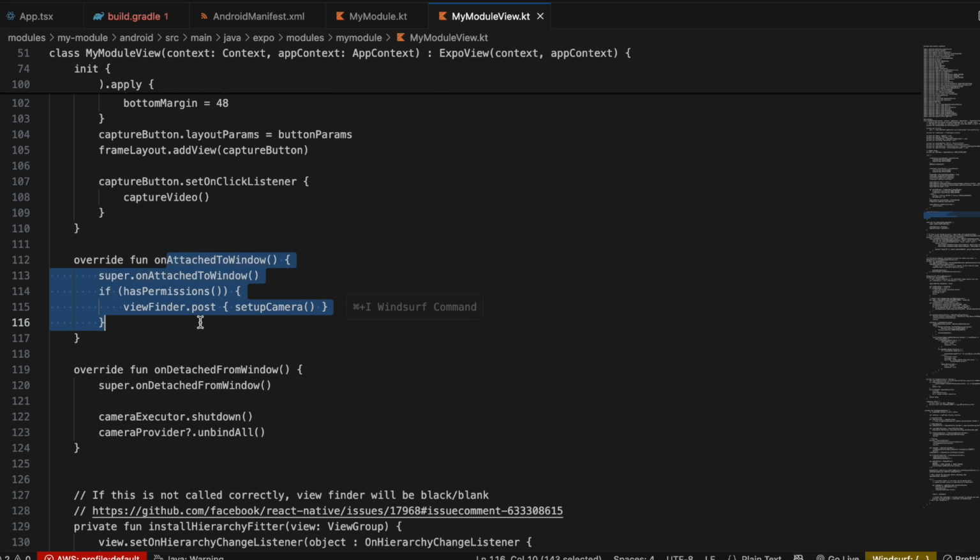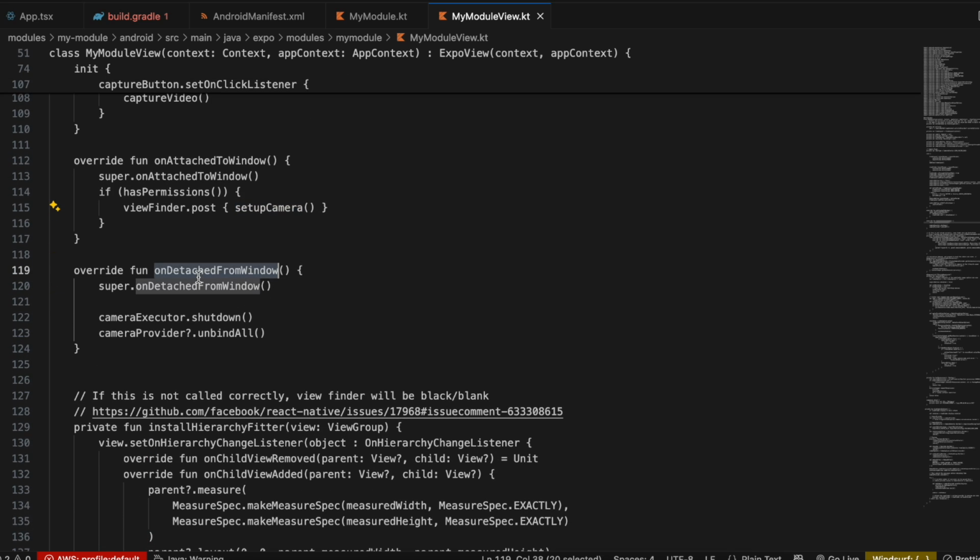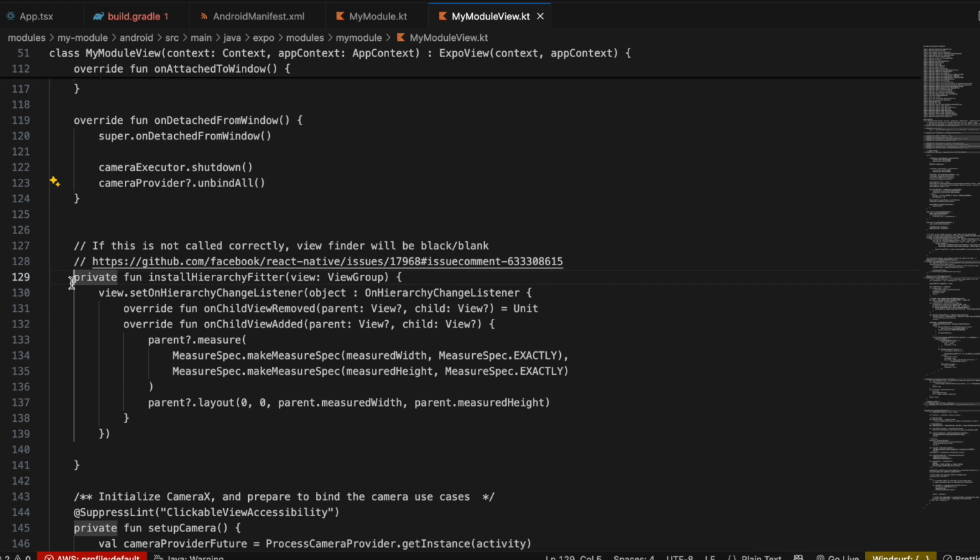Then here we override onAttachedToWindow, and if we have the camera permission, then we call viewfinder.post with setupCamera. Then here we detach from window, where we shut down our camera executor as well as unbind our camera provider. Now here we are calling this particular method.